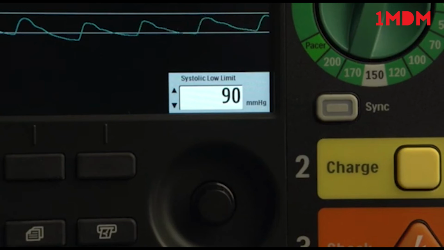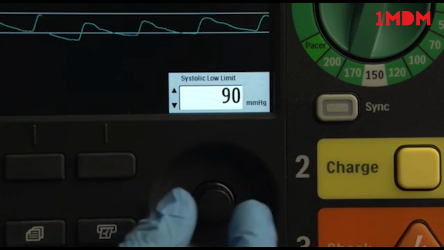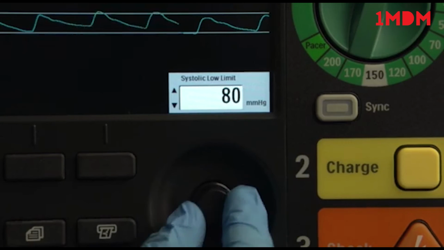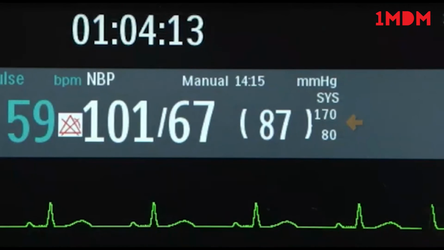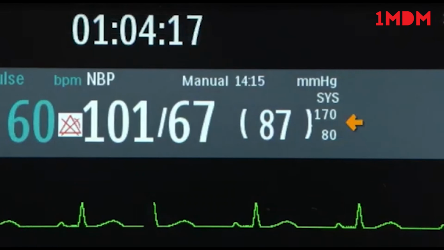Now the low limit appears. Use the Smart Select knob again to adjust the low limit and press the Smart Select knob to set the new low limit. The current high and low limits for each measurement appear next to its measurement numeric.